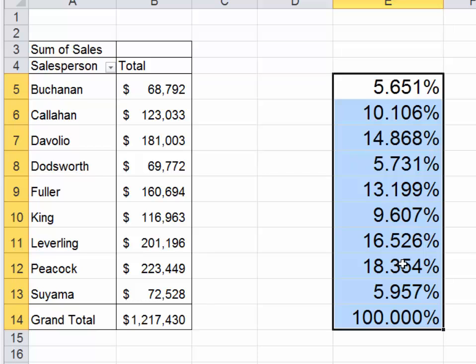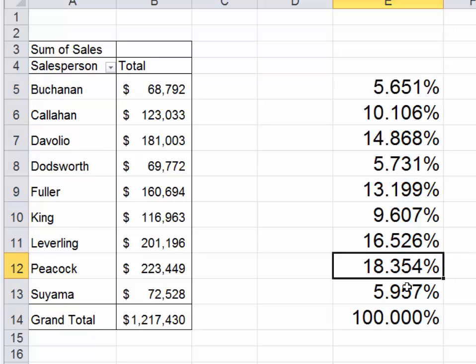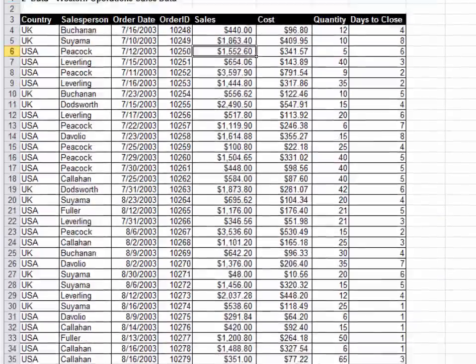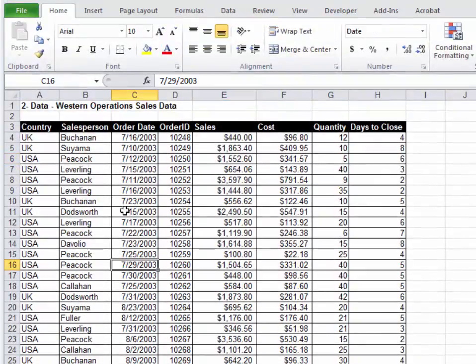There we go. So this tells me the relative contribution to sales for each person, and I believe this one is the highest, Peacock, and this one would be probably the lowest right here. Okay, this one here. Now let's go back to data 1, and I'm going to start a fresh pivot.